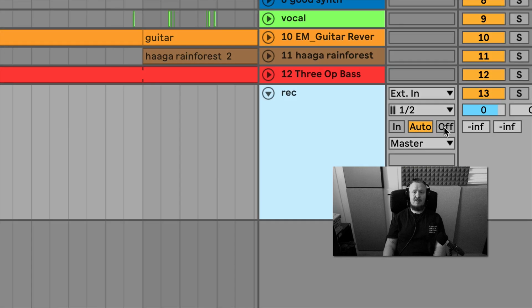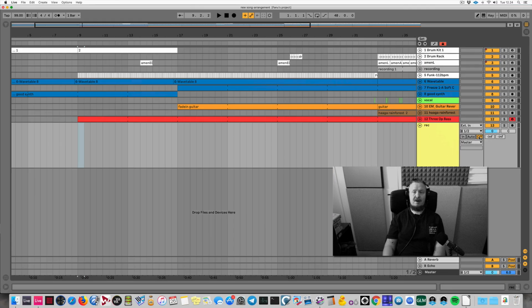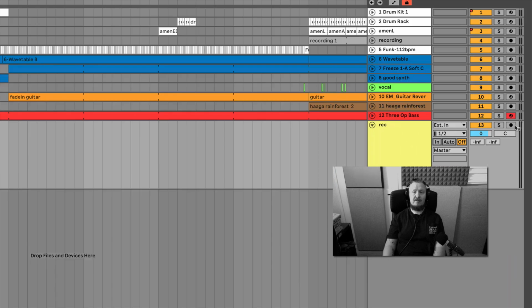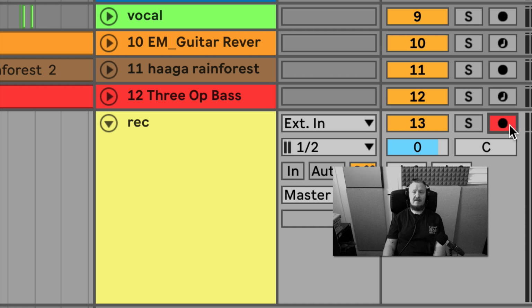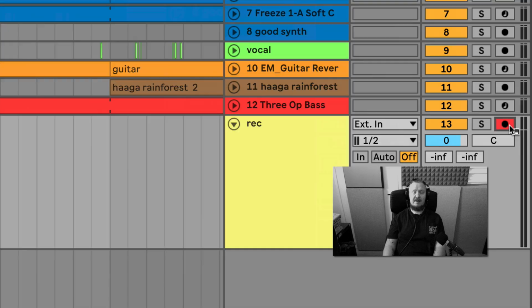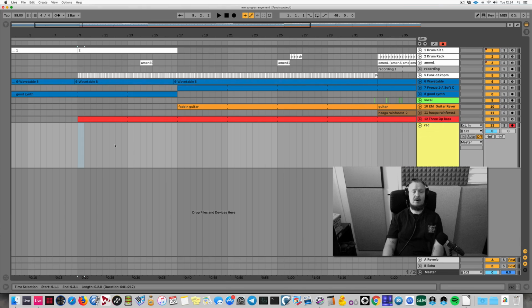I will set monitor to off because that will mean that it doesn't immediately play it back as the audio is coming in. So I'll hit it off. I will have to activate this. This means that the track is now ready for recording. And if I want to, I can actually select the range.